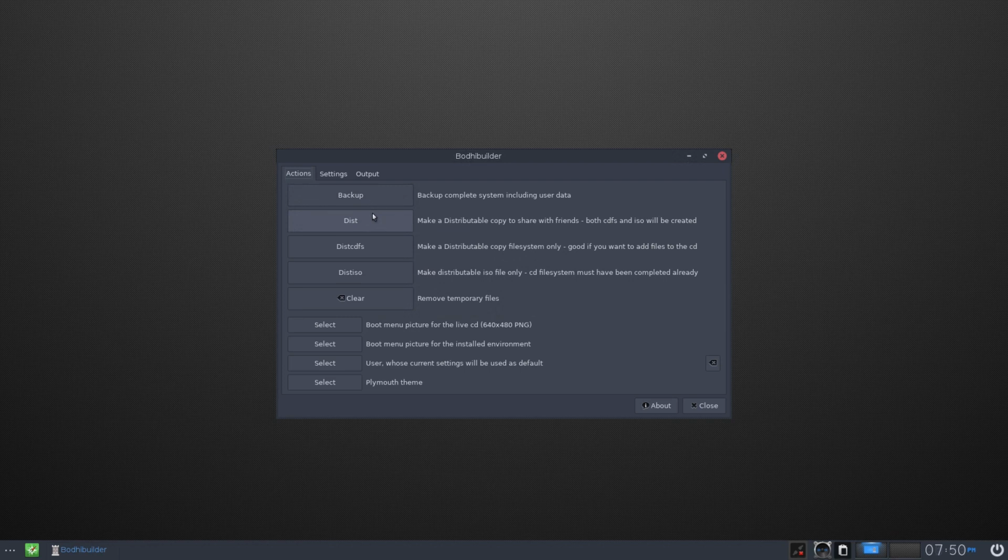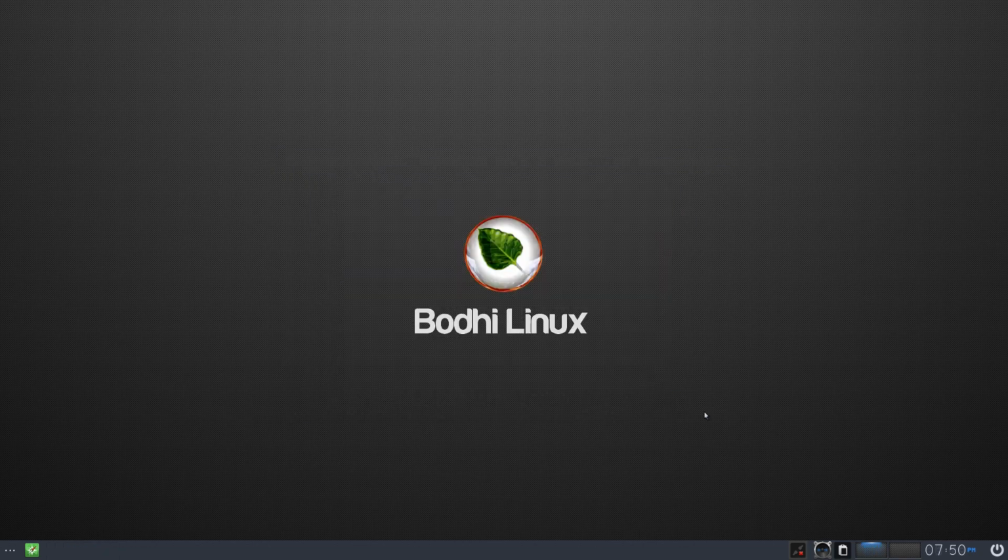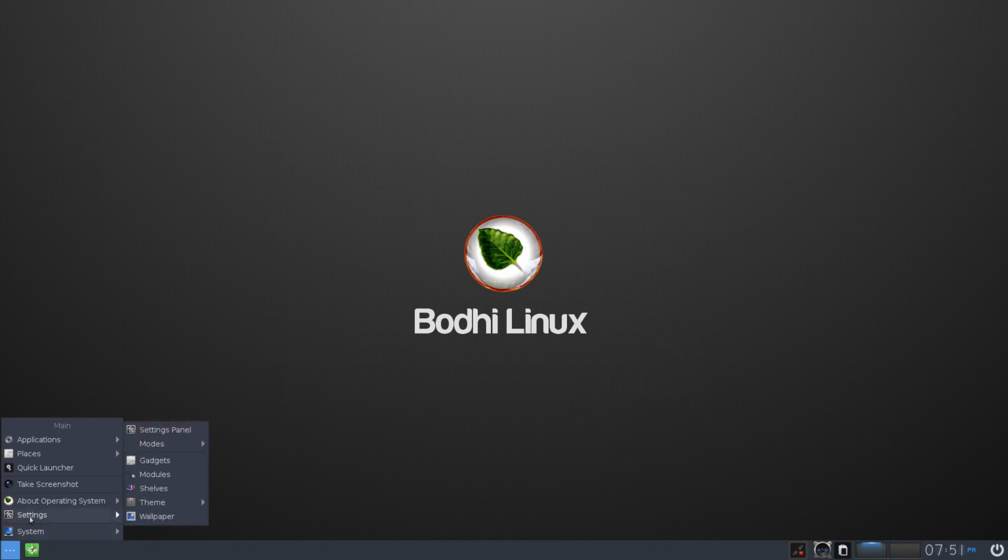So we got backup. We can make a distributable copy, it looks. Huh. Well, that's kind of cool. I don't know what I'd use it for, but maybe just the stuff I listed, but it's still cool. I didn't see like synaptic or anything, so that might be modes, theme. Might be somewhere else.